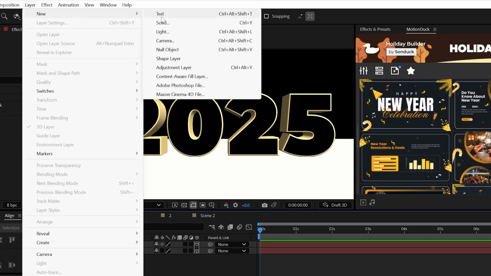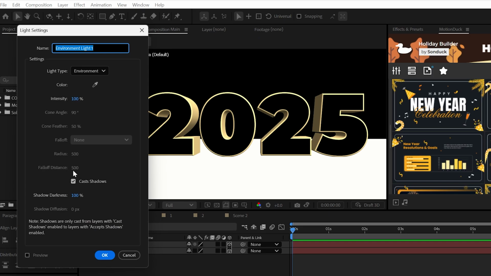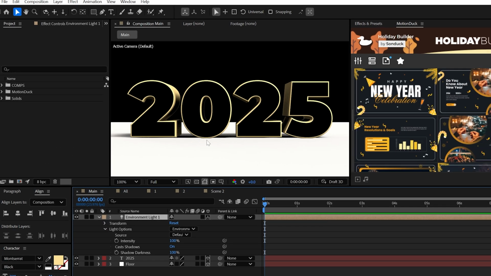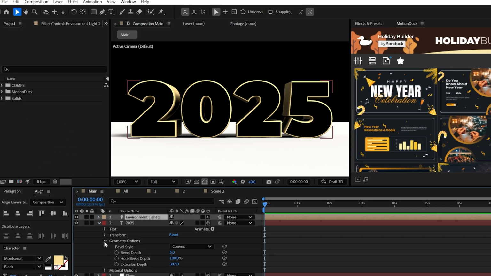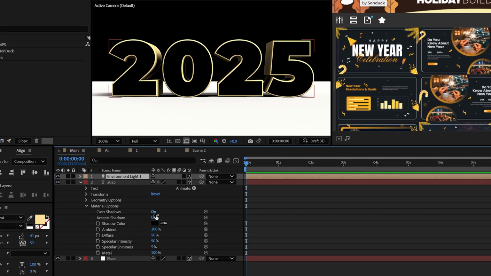Now, create an environment light with cast shadows checked, and this should give you this beautiful shadow like so. And you may also need to make sure that cast shadow is set to on for your text layer.